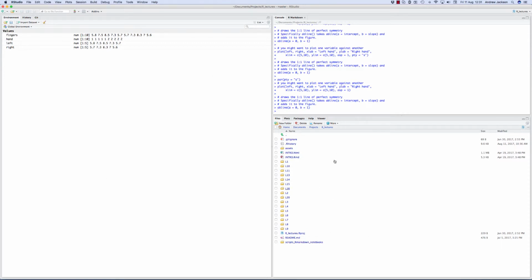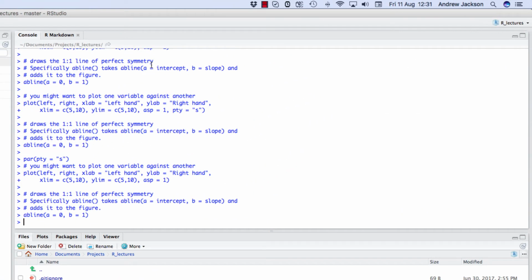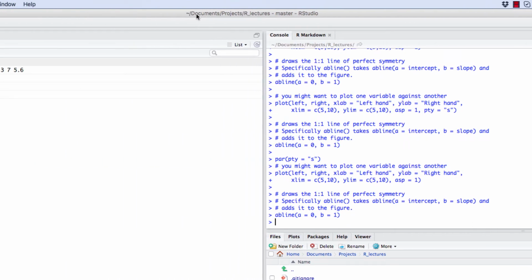It's taken me to this directory, showing me the files in that folder, and up here it's showing me that we're working on the R Lectures project. Again up here it's showing me that we're working in my home directory, my documents folder, my projects folder, and this other folder called R Lectures, and then it is a master branch. It's clever. It's spotted that it's a GitHub repository, so it's working on the master branch, and it's just an RStudio project that we're working on.